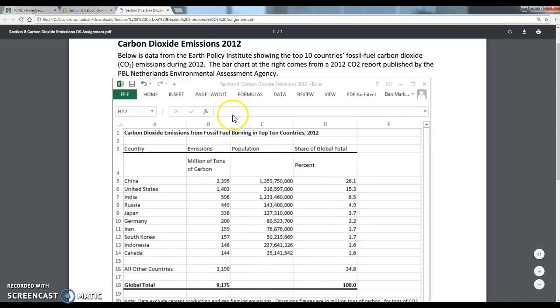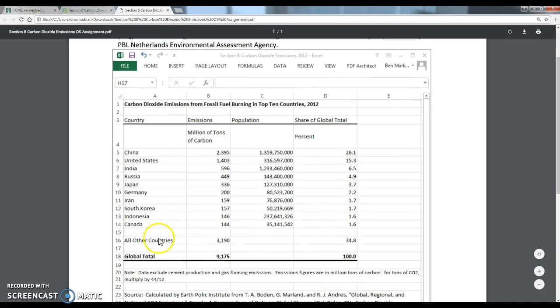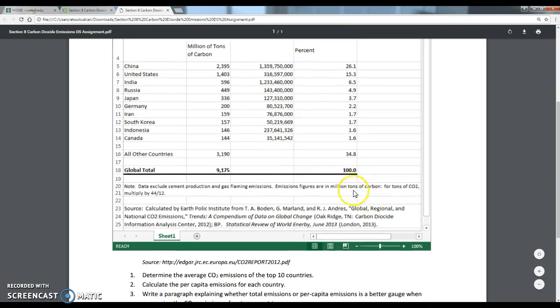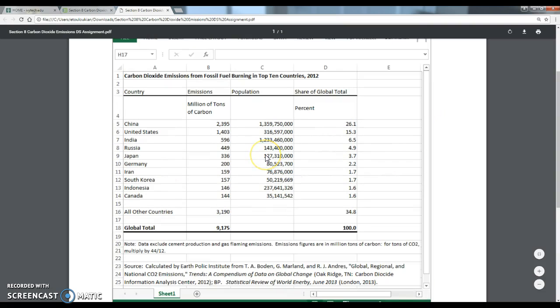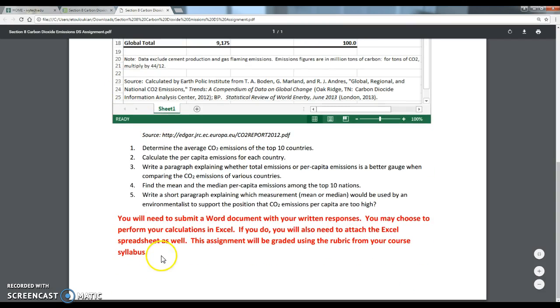What it shows is all the different countries here and how many millions of tons of carbon they emit, and their population, and then what percent of the global total they are contributing. All right, and so that's basically it. They got some reference down here. And then what you want to do is answer these 6 questions.